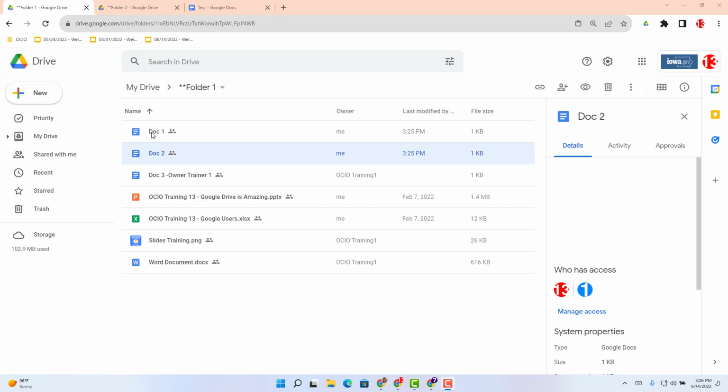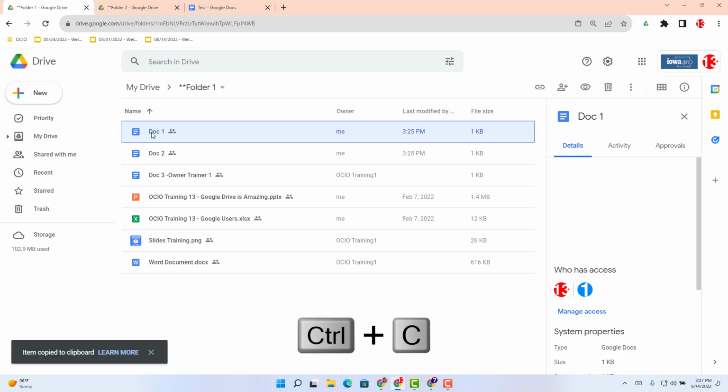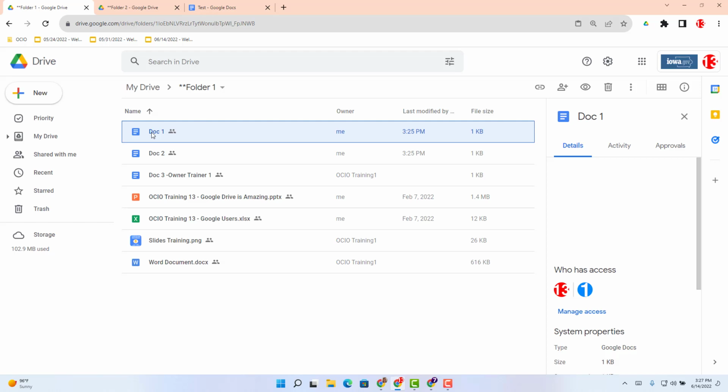I could go ahead and select Doc1 inside my Google Drive infrastructure and use the shortcut Control-C. Once I hit Control-C, I can make the conscious decision to paste it inside this folder infrastructure or a different one. It's up to you. But then you will need to hit Control-V, also known as Control Velcro, and paste it into a different location or the same location.